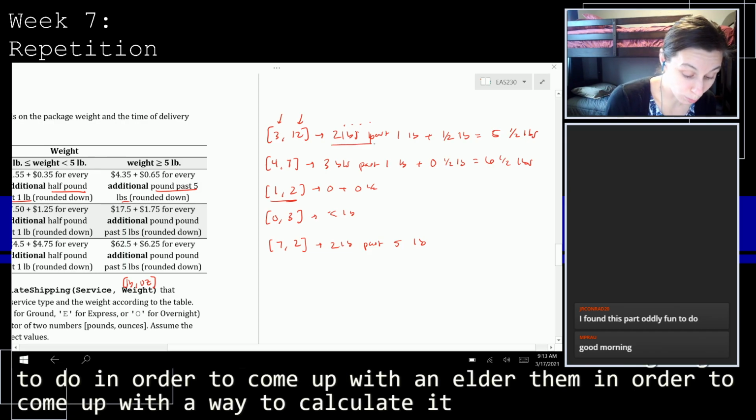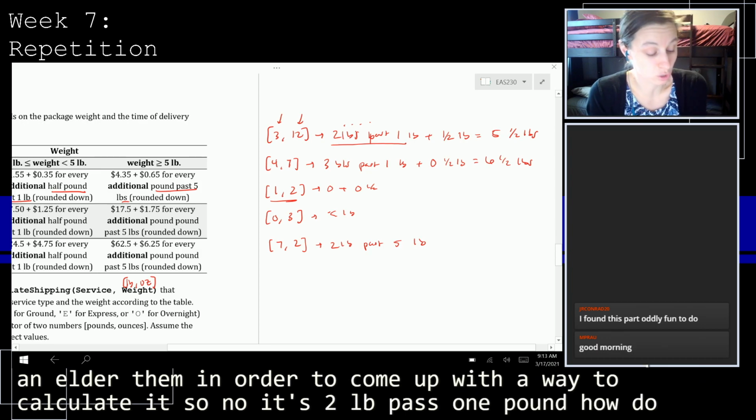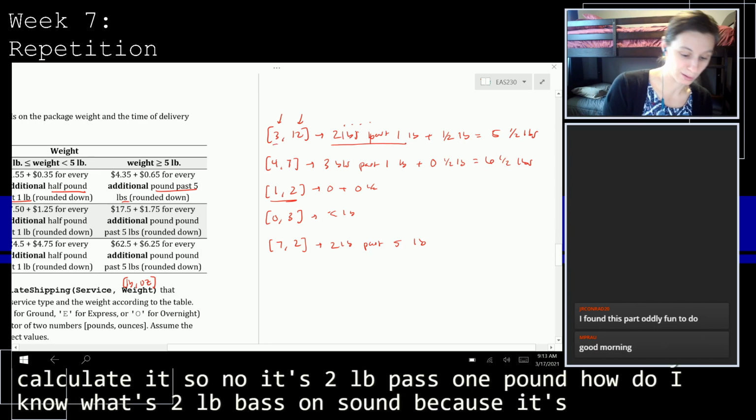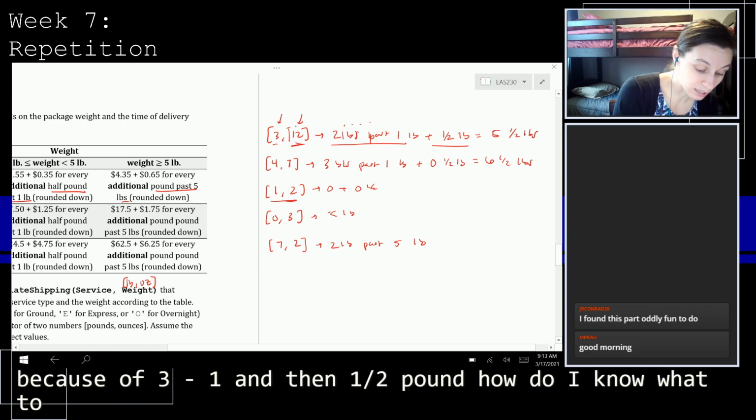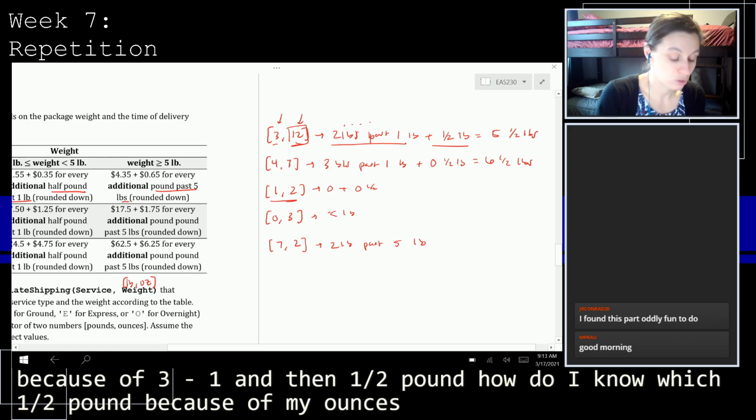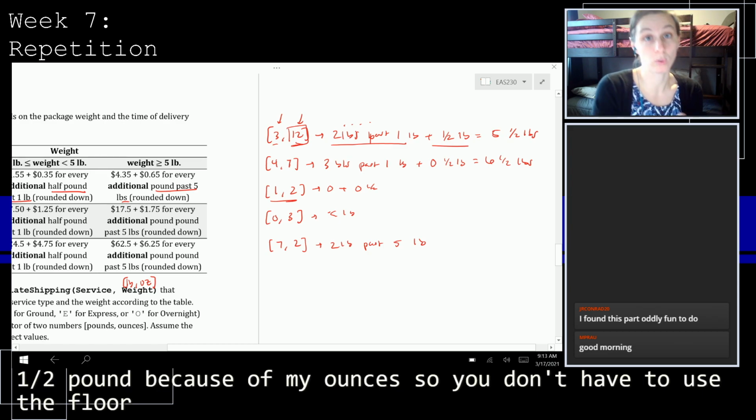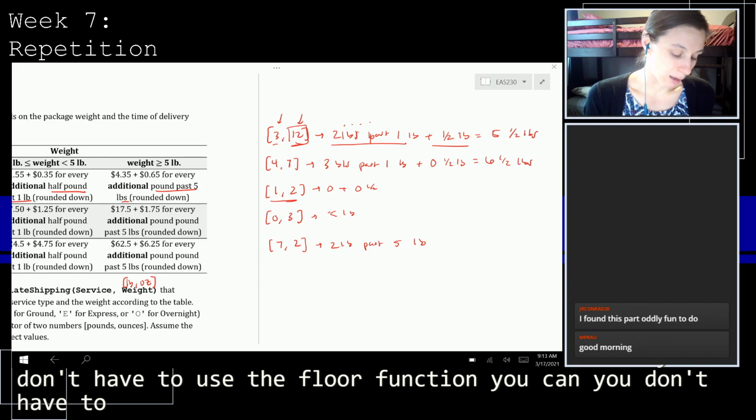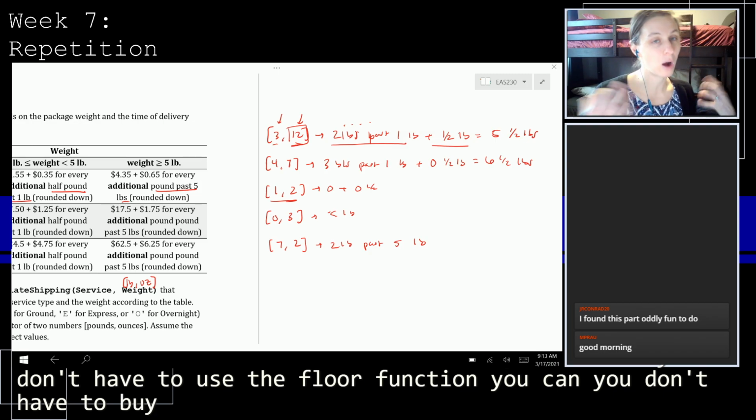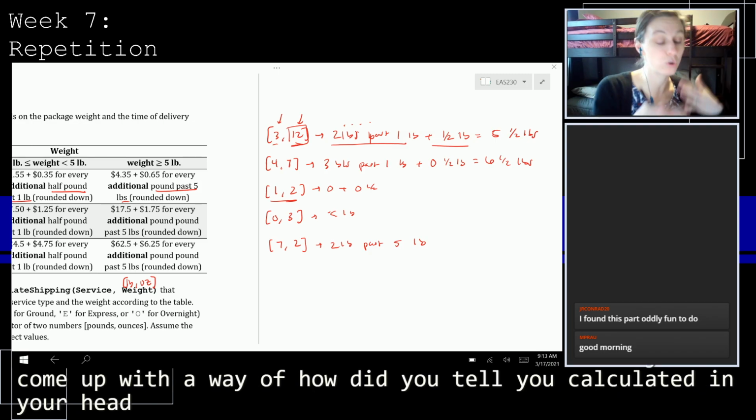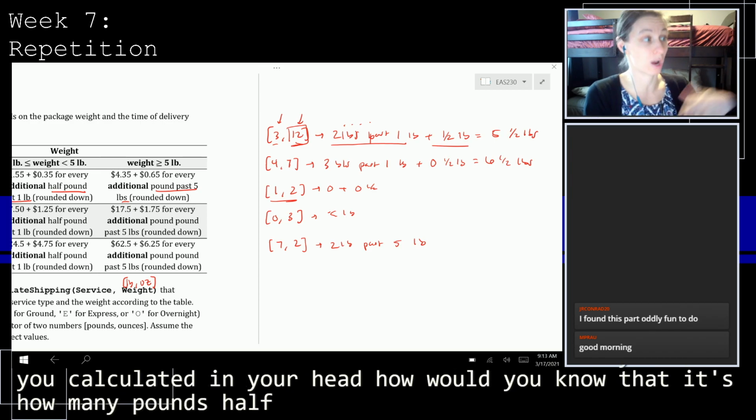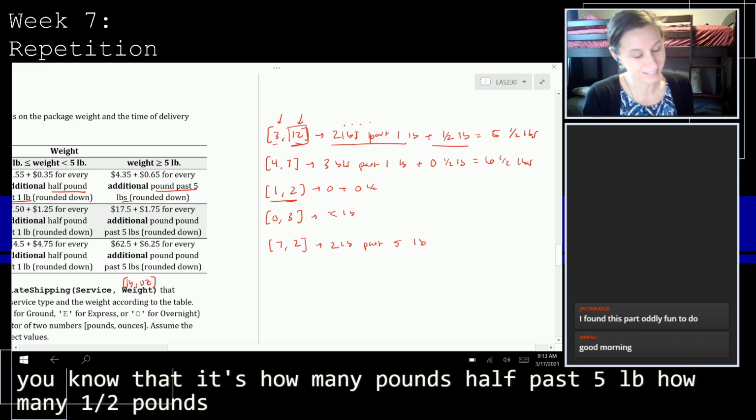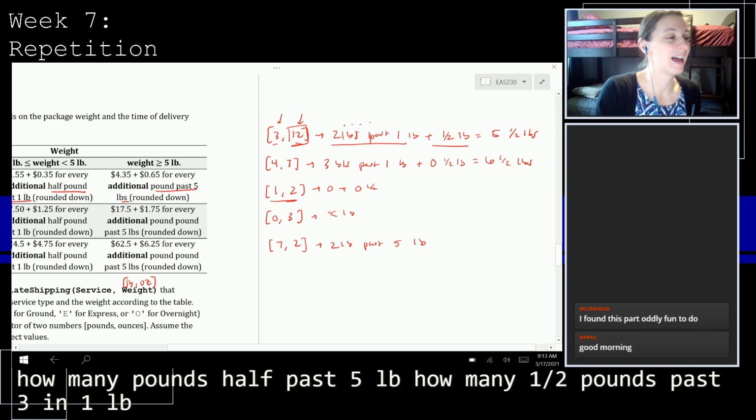So note it's 2 pounds past 1 pound. How do I know it's 2 pounds past 1 pound? Because it's 3 minus 1. And then 1 half pound. How do I know it's 1 half pound? Because of my ounces. So you don't have to use the floor function. You can, you don't have to. But just come up with a way of how you calculate it in your head. How would you know how many pounds past 5 pounds, or how many half pounds past 1 pound? And that essentially gives you an indicator of how you can calculate it every single time.